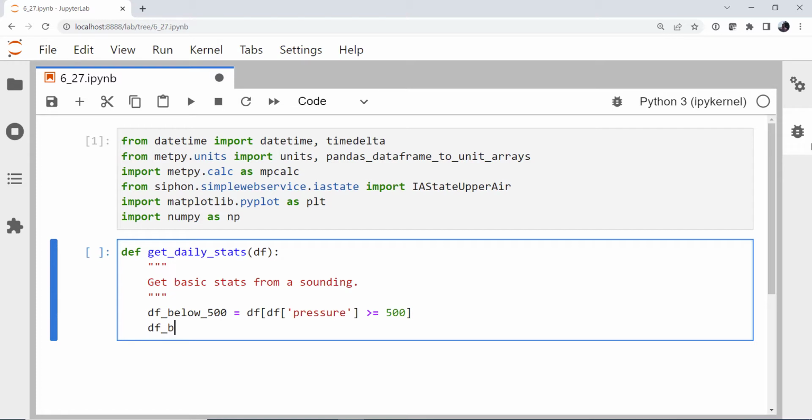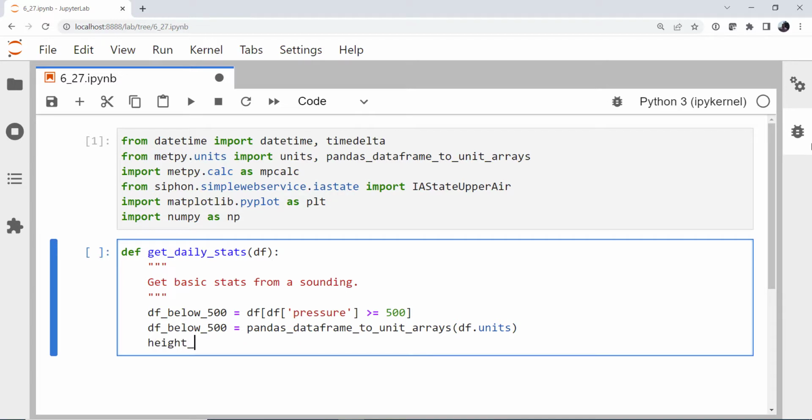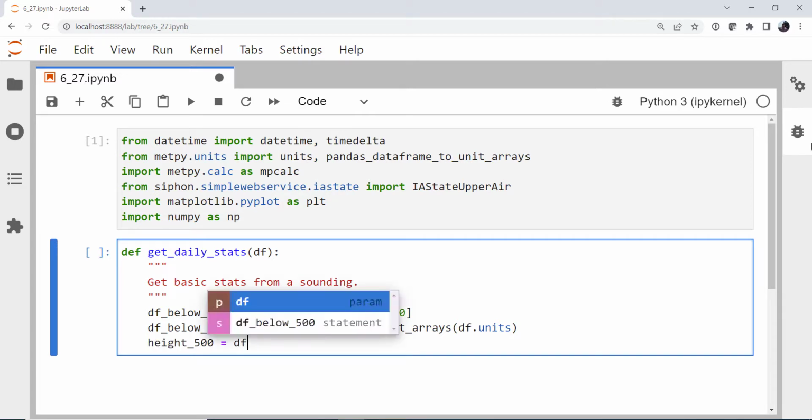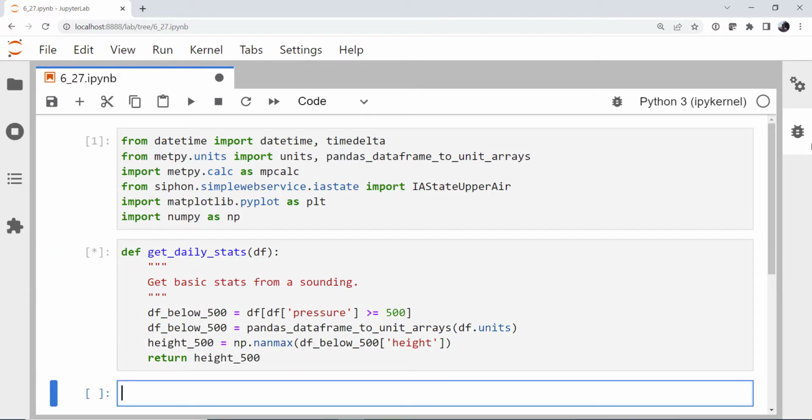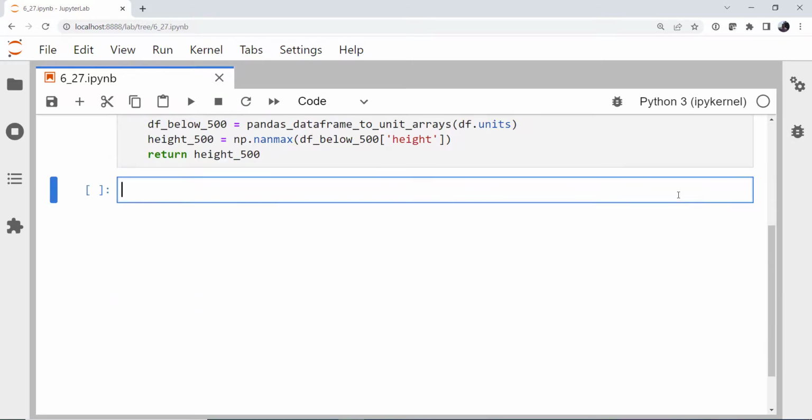All right, now we're going to attach some units. For the data frame below 500, we're going to use the pandas data frame to unit arrays helper, and we're going to get the units attribute from our original data frame df because we haven't used that yet. All right, we also know that the height of the 500 millibar layer in our data frame below 500 height column, or data series, or in this case, it's really a united array, is going to be the maximum. So I could use something like numpy's nanmax. And we'll return height 500. So that gets us our most basic statistic, which is what is the height of the 500 millibar level from the sounding data. Okay, so now we can actually go get our data and use our fancy new function.